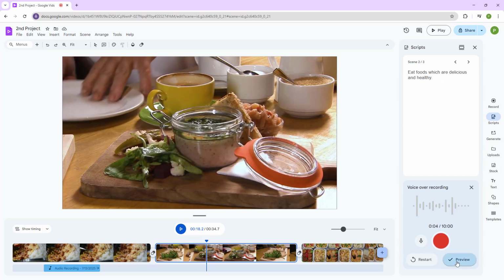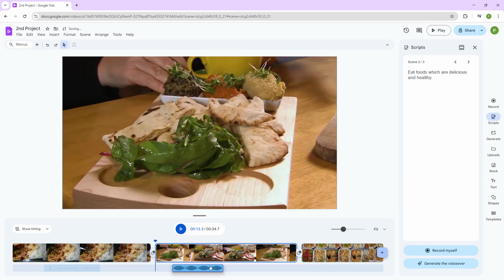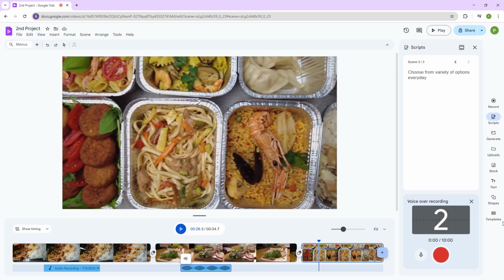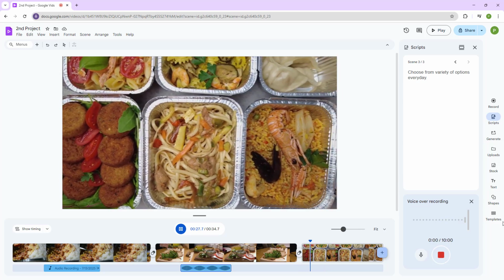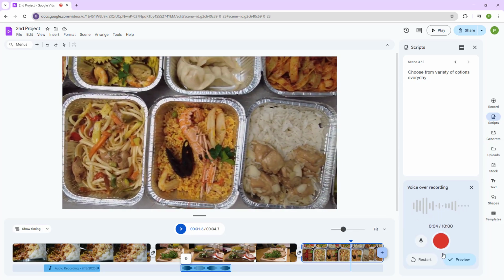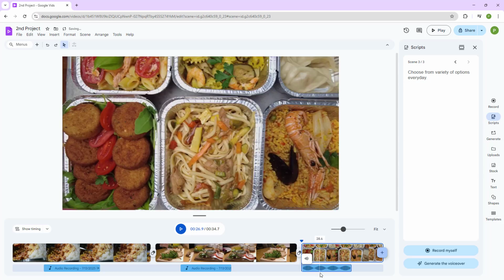Then you can go ahead and preview it, insert it right here, just like this. And let's do the same for the last one as well. So let's just go over here and I'm going to click Record myself and choose Voiceover, Record. Choose from a variety of options every day. Preview it, insert it, and there you go. And now you've got the voiceovers right here, just like this. And that is how you can record your voiceovers as needed inside of Google Vids.